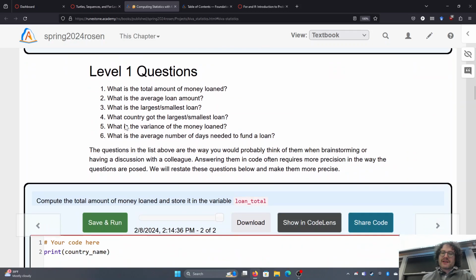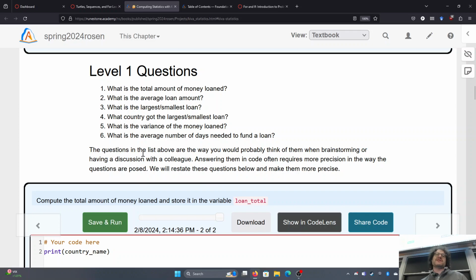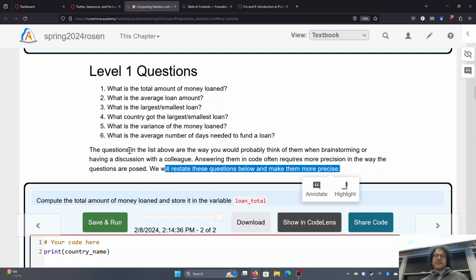So what we're going to do here is answer some questions. First question: what is the total amount loaned? What is the average loan amount? What's the largest and smallest? The questions in the list above are the way you would probably think of them when brainstorming or having discussion. Answering them with code often requires more precision in the way the questions are posed. We'll restate these questions and make them more precise.